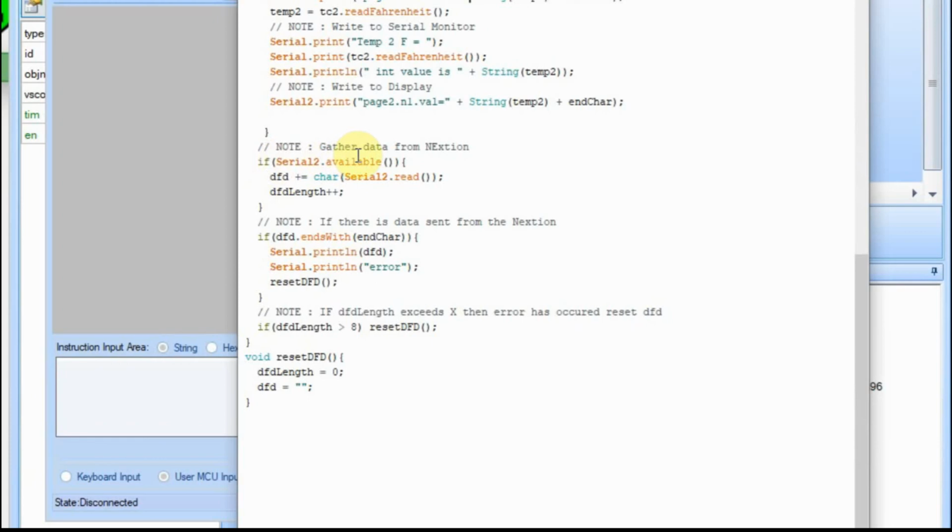Now down here, after we get the data where it says if02.available, then we add the string to DFD, or data from display, and then we can check for cases down here. If it ends with those 0FFs, it's going to just reset it, or if it's greater than 8, it's going to reset it, which should be good now because our biggest one is heater 2 off, which is 7 characters, so we should be good.